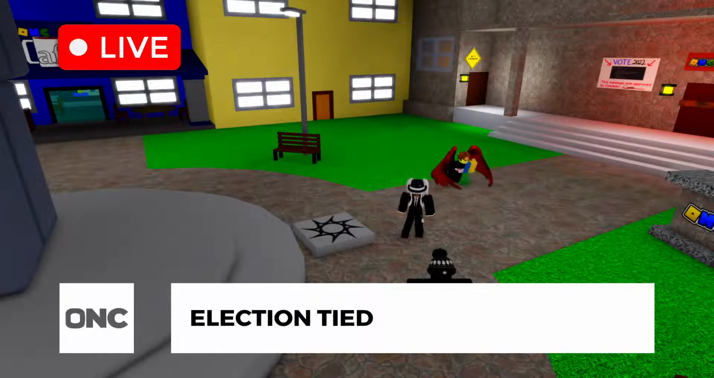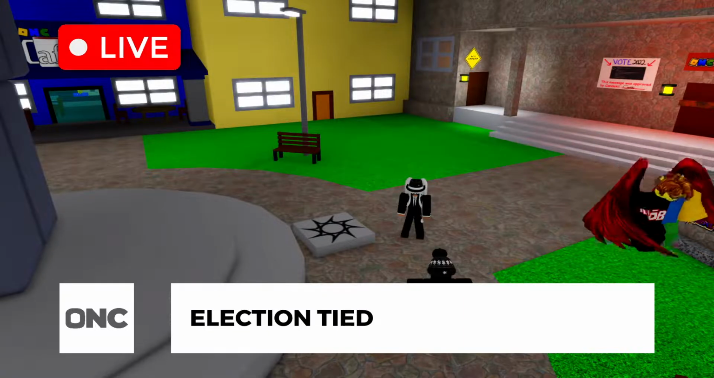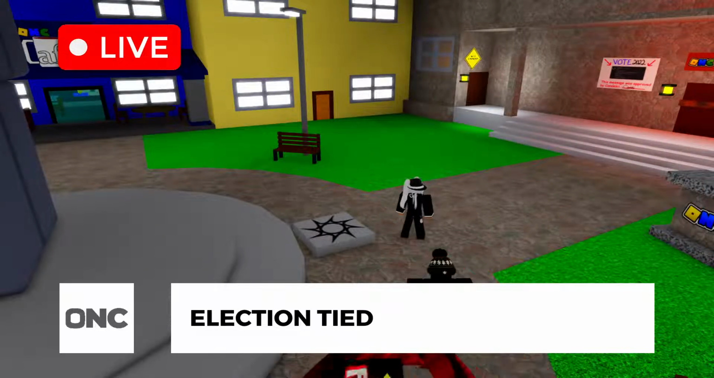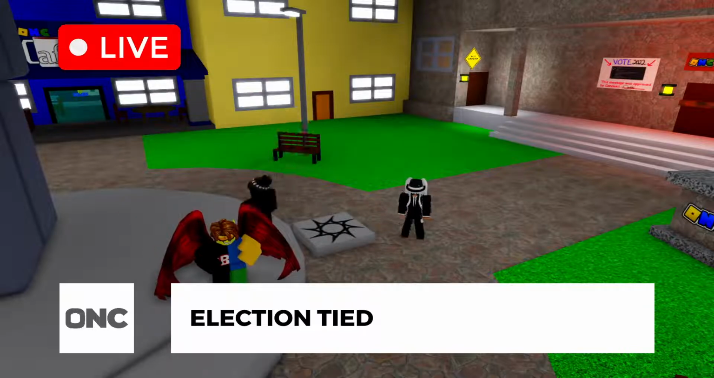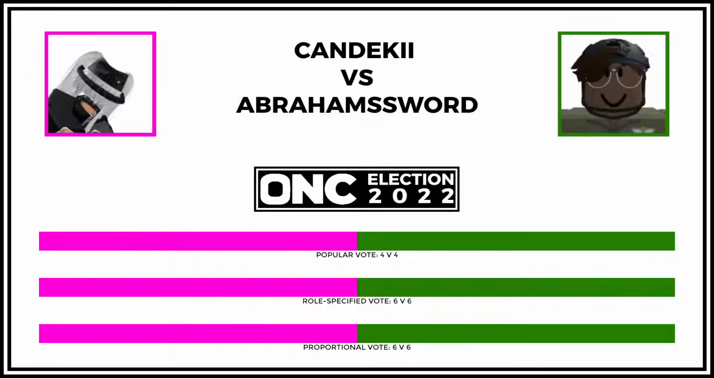So basically, this means that since Abraham Sword won the administrative department vote, the majority of the people within this role group voted for him, thus awarding him the 6 electoral points that he currently has.